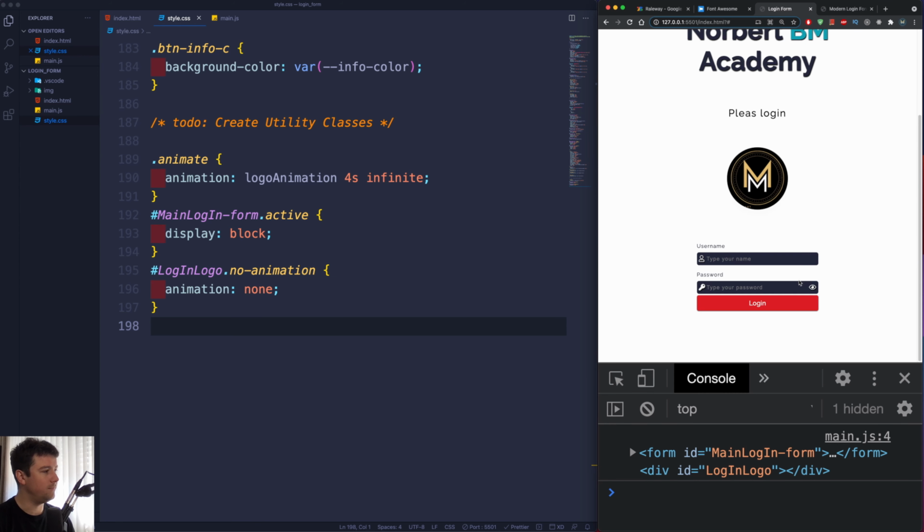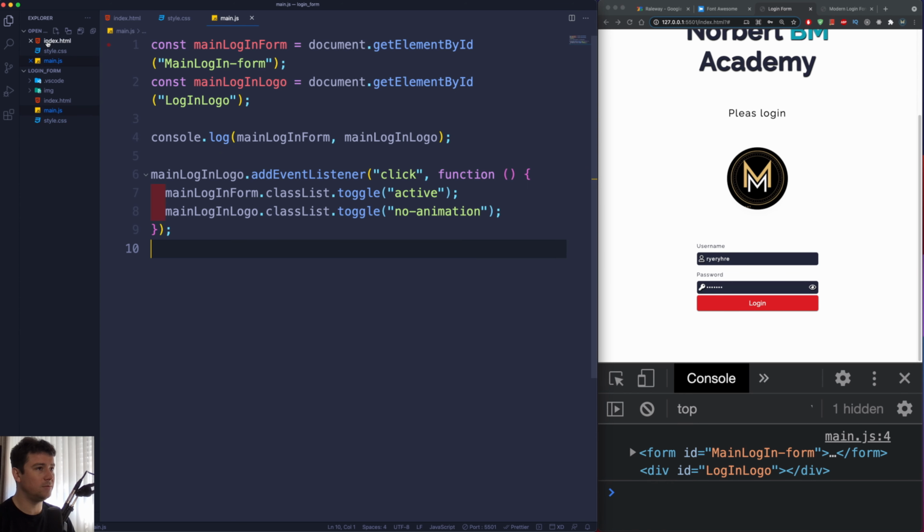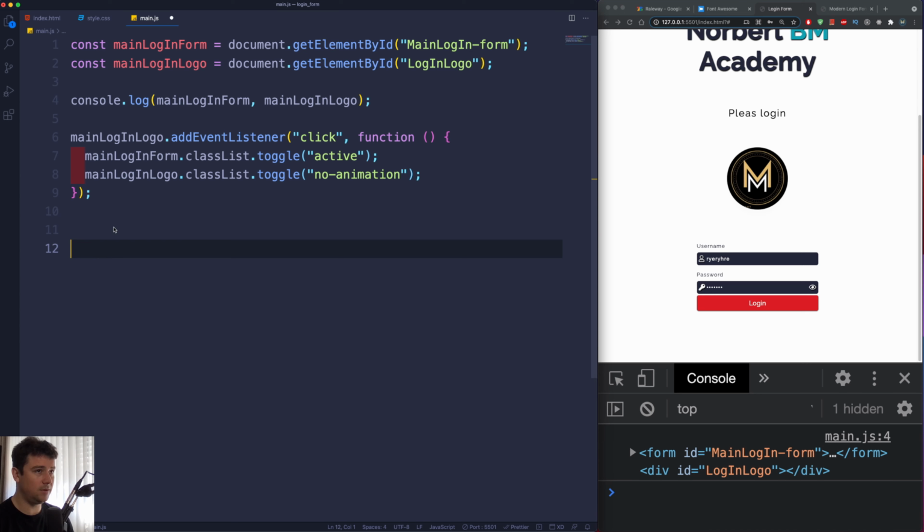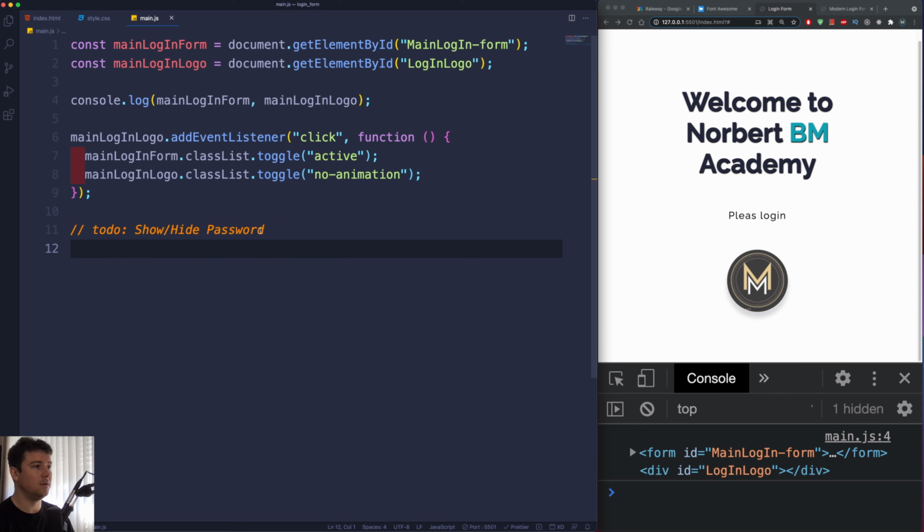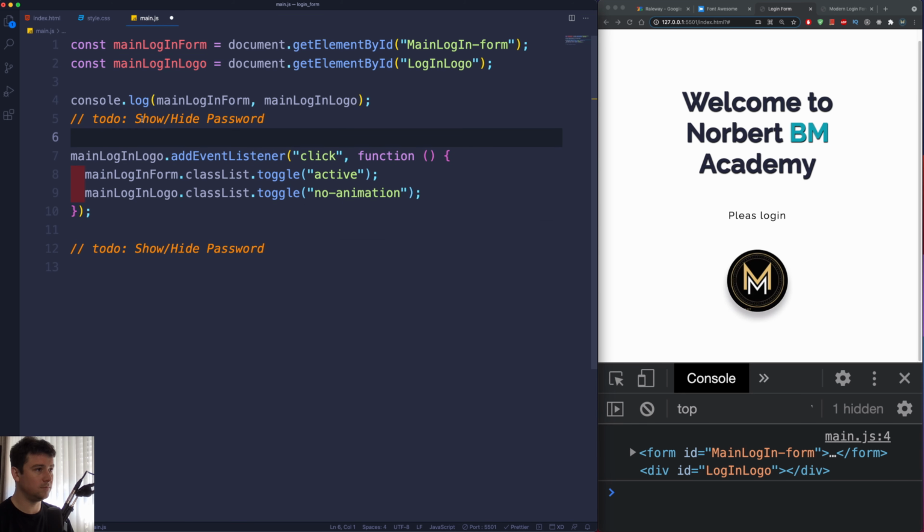Okay, so now we have our login form here, and we can type in something here, and we can type in something in our password where we can see our password, and this is where this eye comes into play. So we want, when we click on this eye, two things to happen. It's going to show our password, and it's also going to change the eye to an open eye. So let's go back to JavaScript and type in here a comment of to do show/hide password, and up here I could do a to do show/hide login.